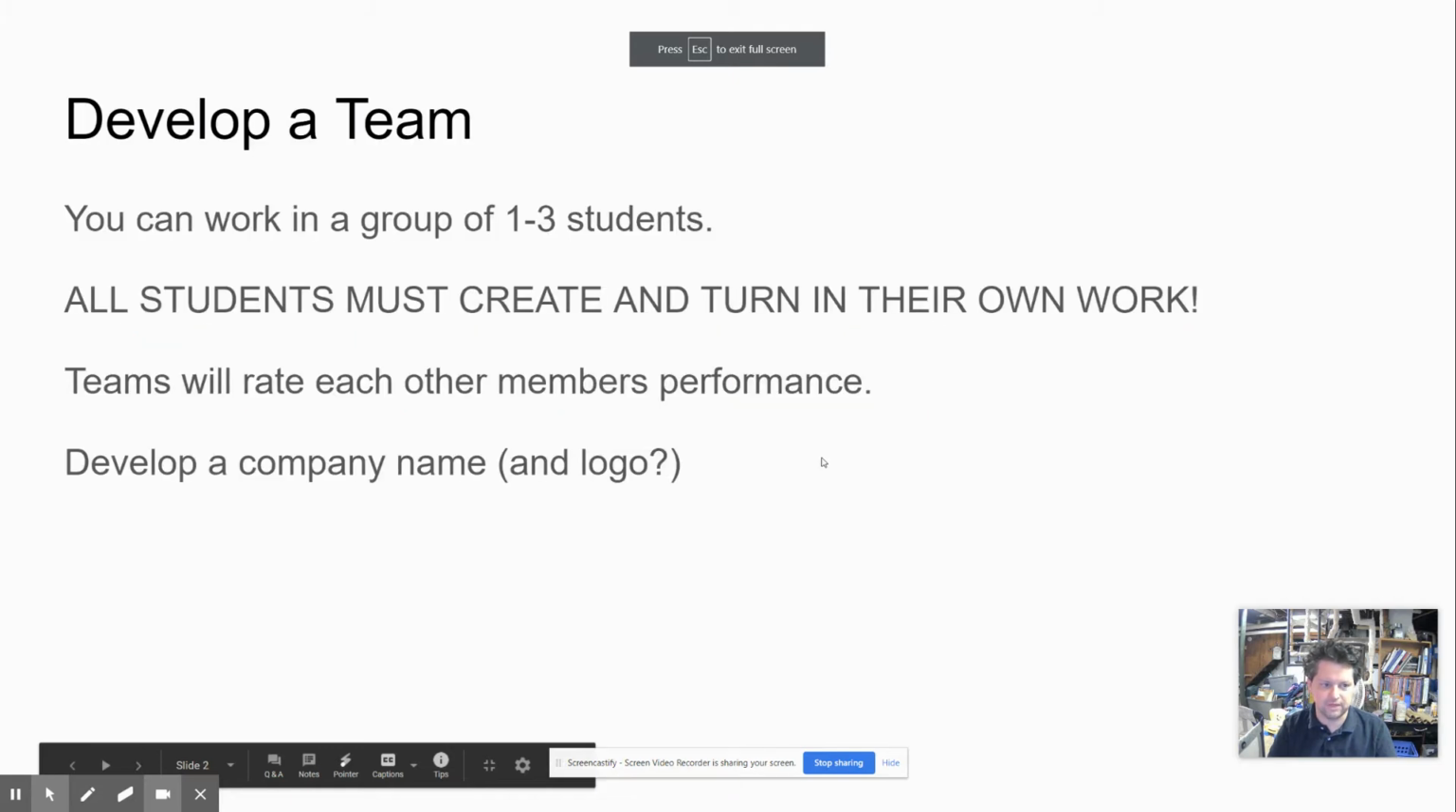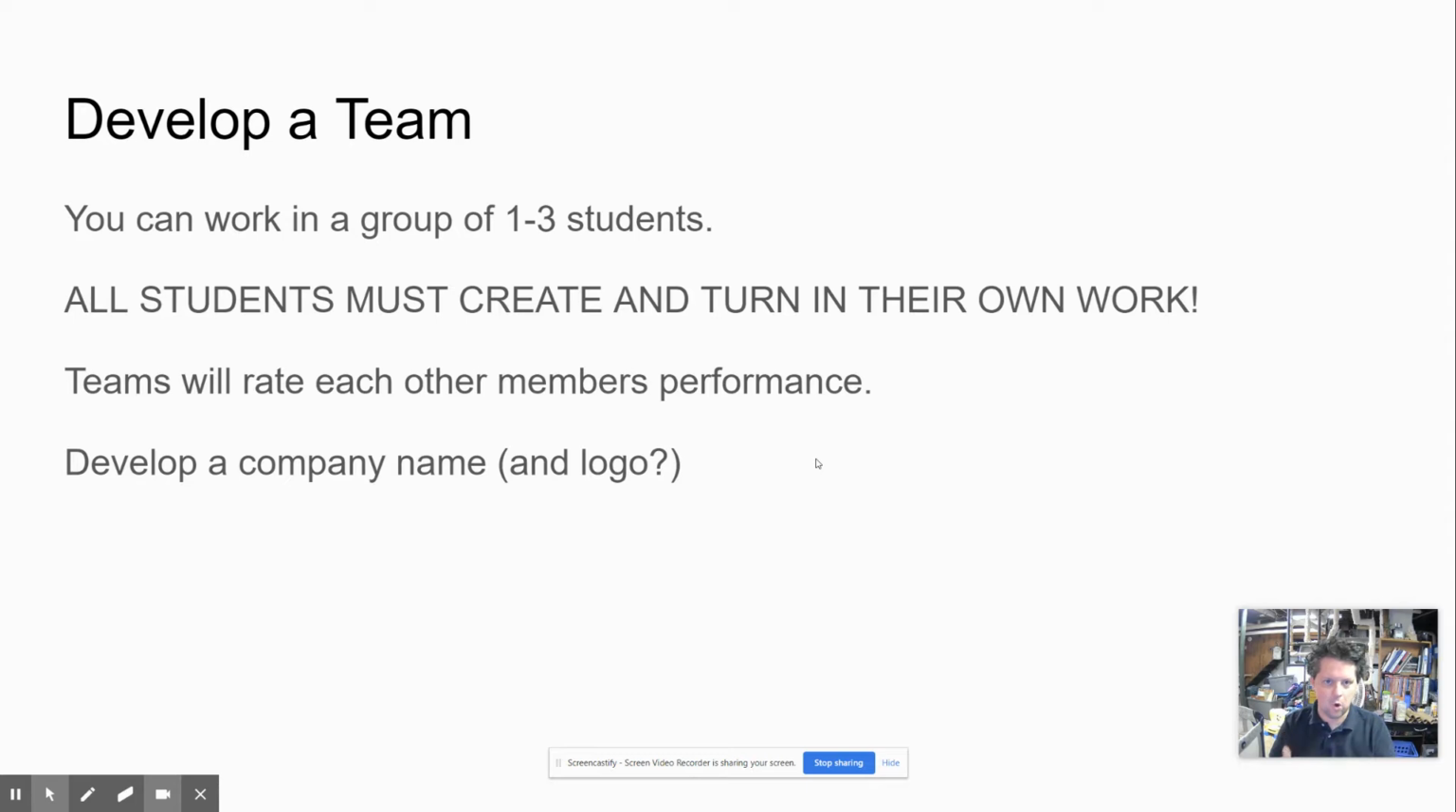So as an overview, you have a number of tasks to do. You're going to develop a team that's going to create a proposal for 2,000 homes powered by wind power. So you're going to make a wind power farm that can power up to 2,000 homes.